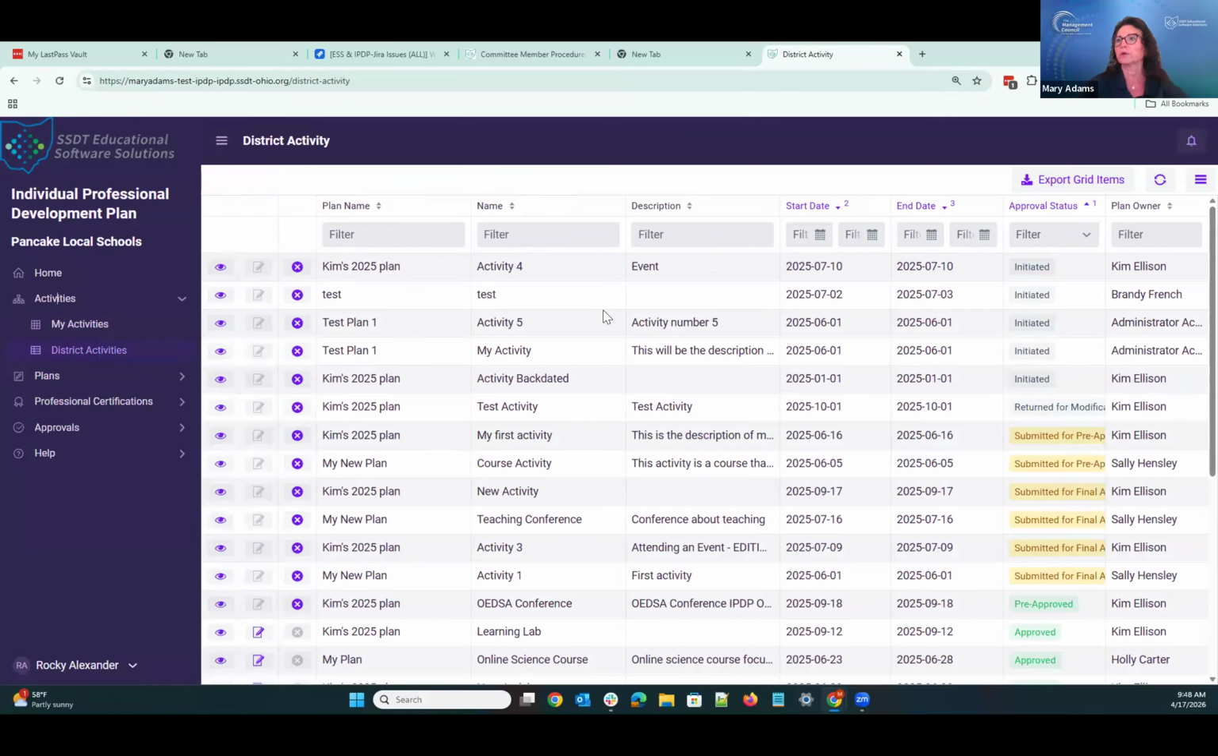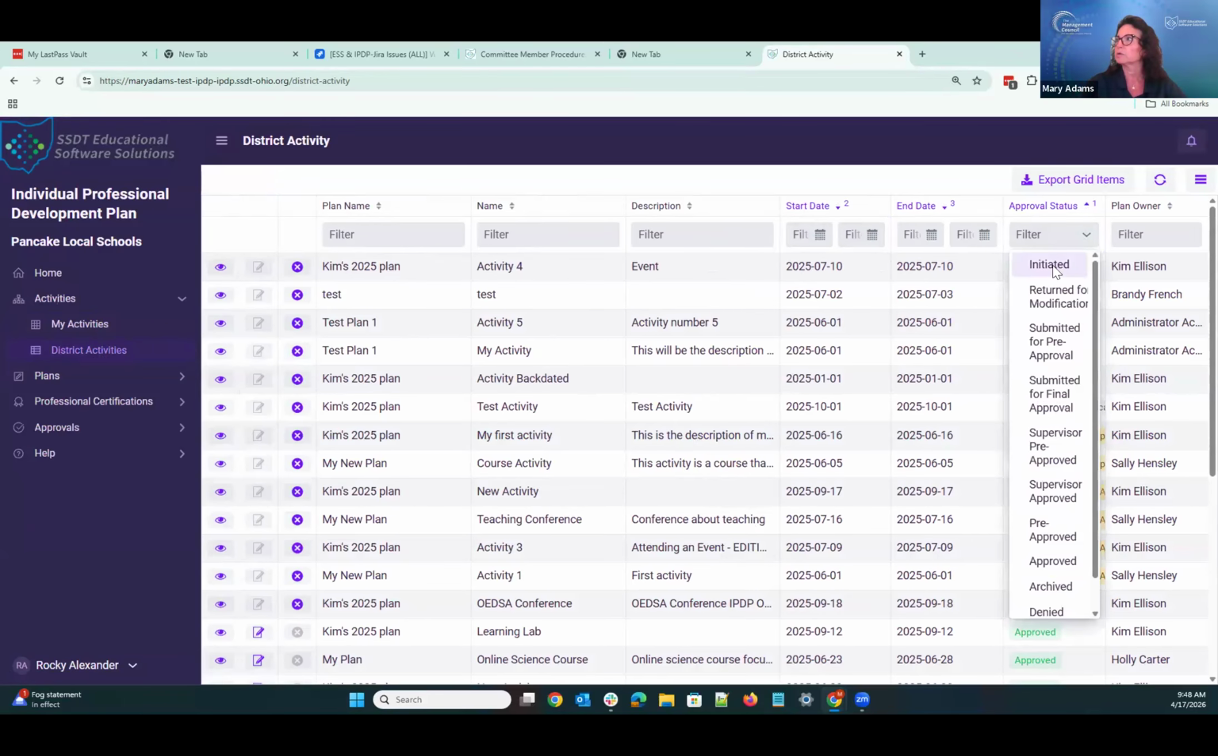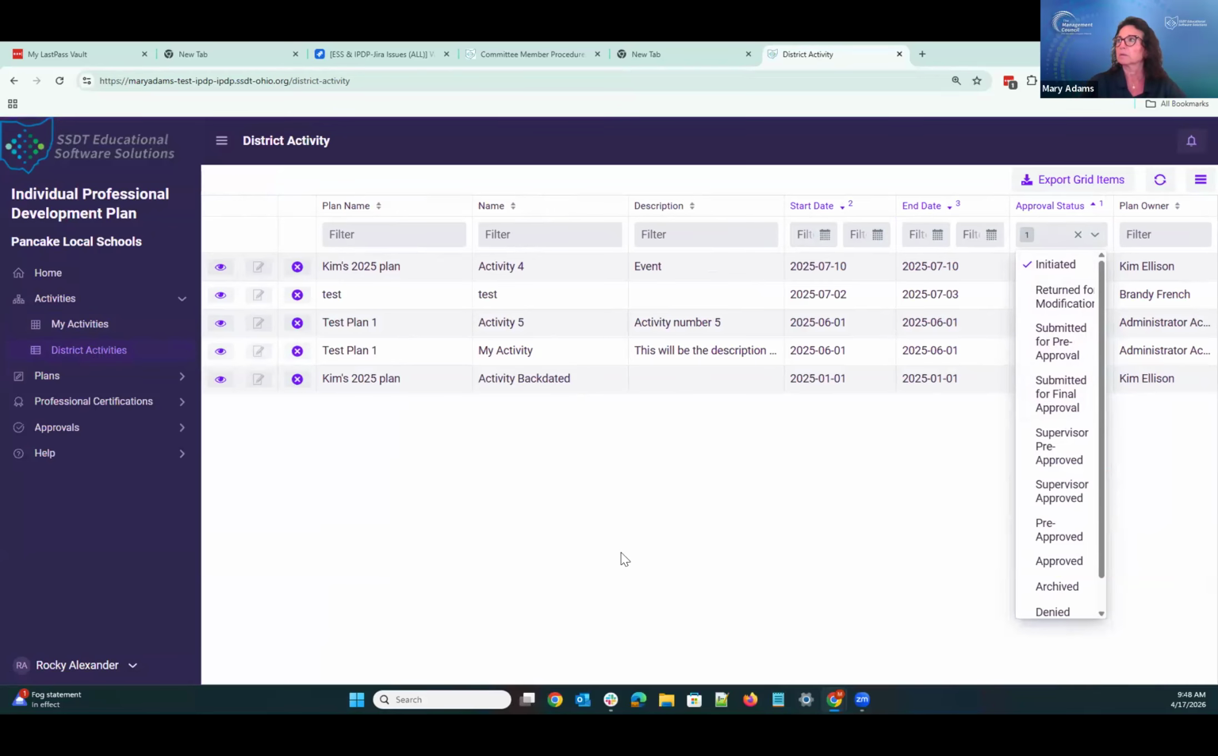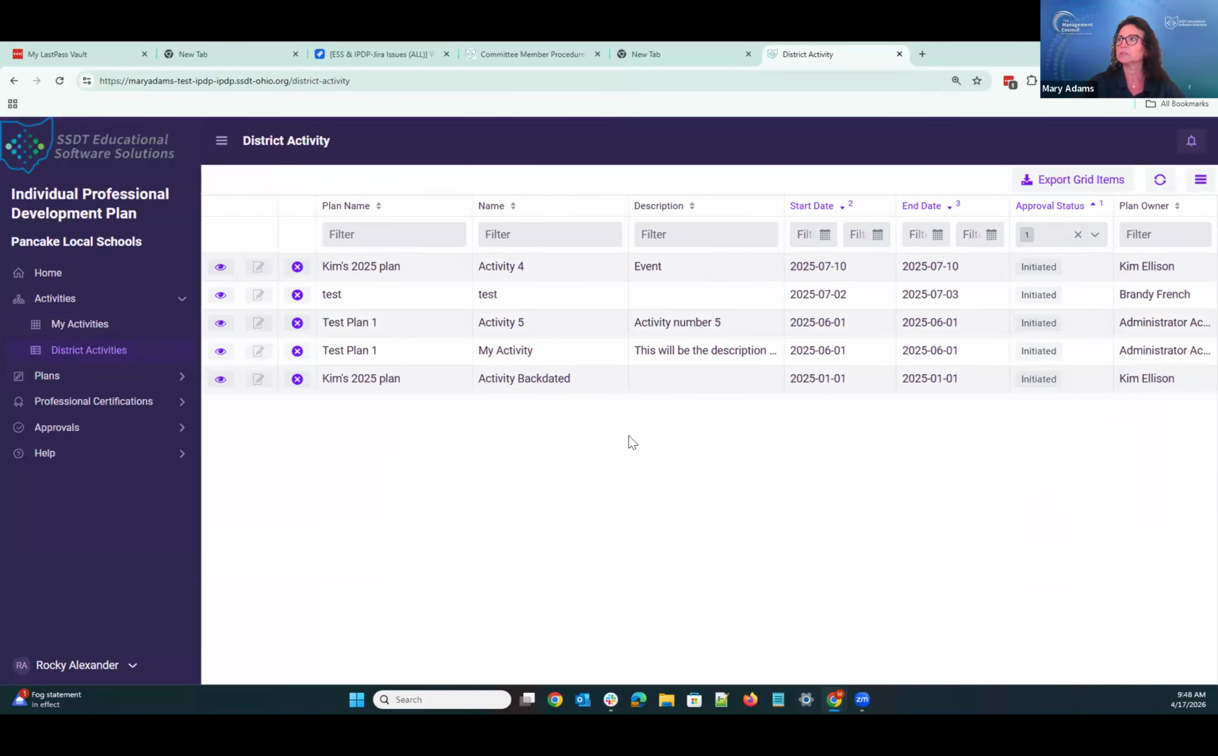So again, this is where there would be a whole lot to see. If they want to restrict, they can restrict by the dates, as Amanda showed, or by the status. So I could just look for initiated if I'd like. So that's all my initiated activities.